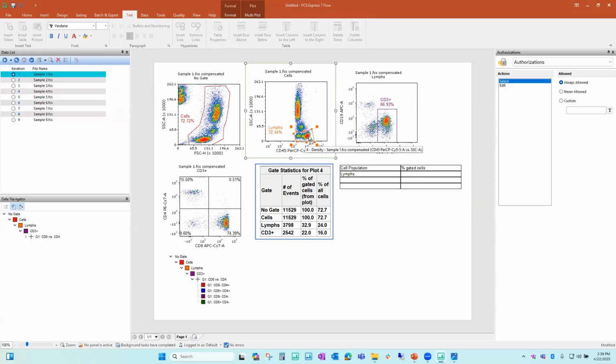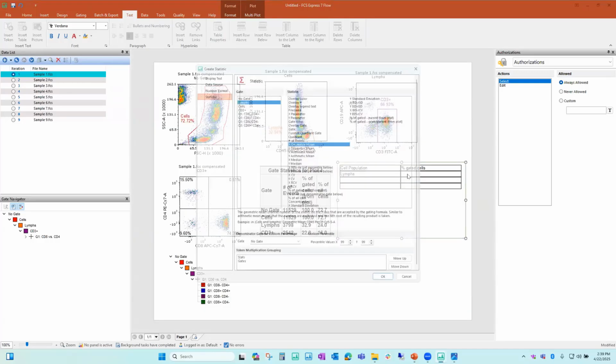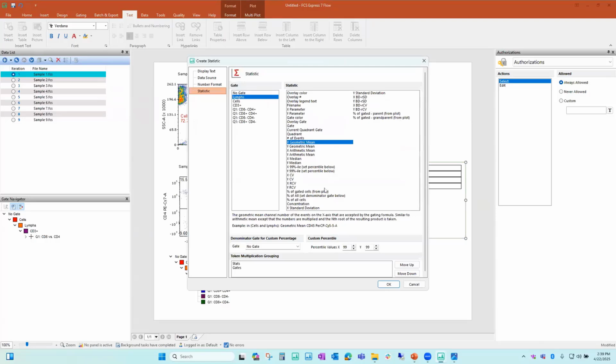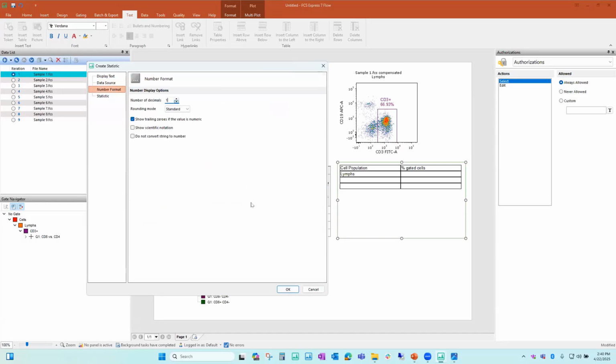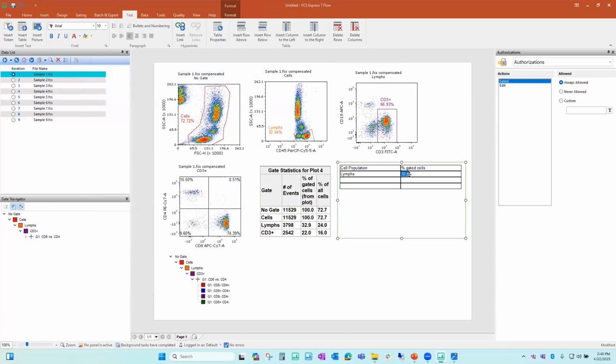If I want the percent gated cells here, I can take this gate and drag and drop it. Notice that it pops back to where it was. Then I just choose the statistic that I want. If the gate is what I dragged into the table, it's going to automatically default to that gate, which is kind of nice. I don't have to worry about picking the right gate here. Then I just pick the statistic that I want, change the number format as needed, and hit OK. And then that statistic is here.